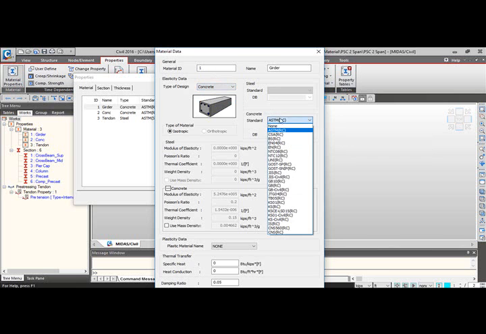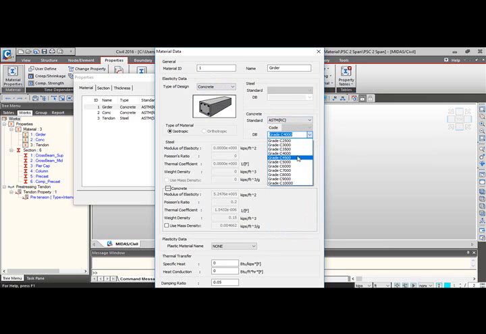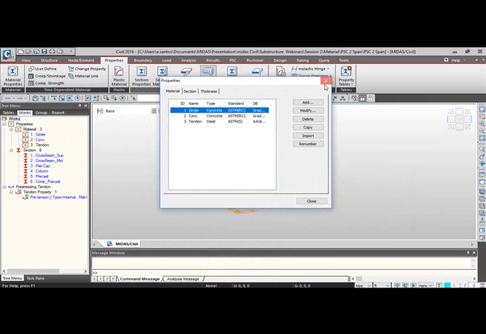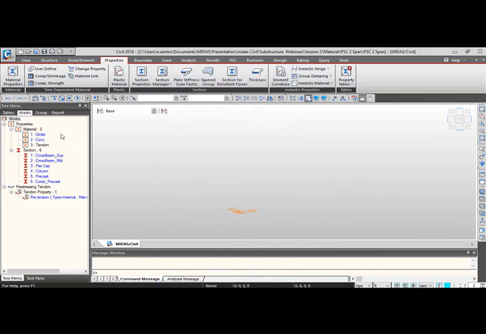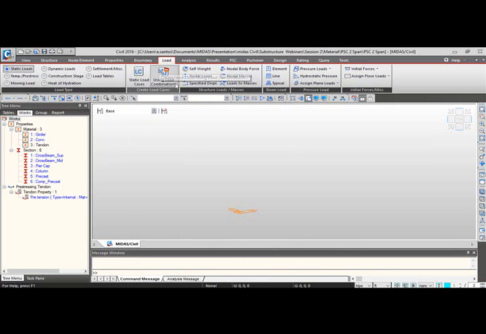In this case, we have ASTM. Also, we have Canadian code as per standards for the material database. So you can from here define the material properties in your model. Also, we have section properties, and we have defined them here. But let me just go over the ribbon a little bit.